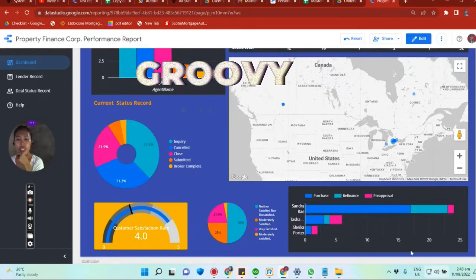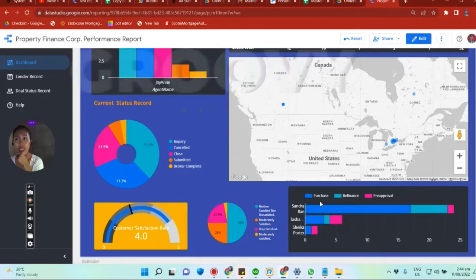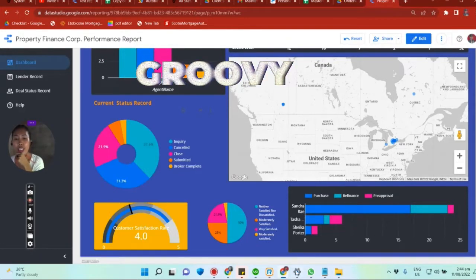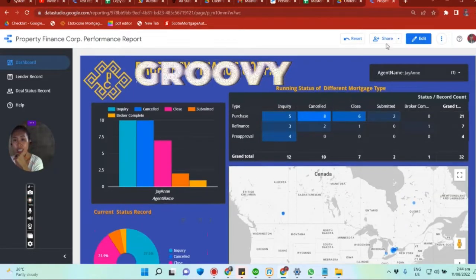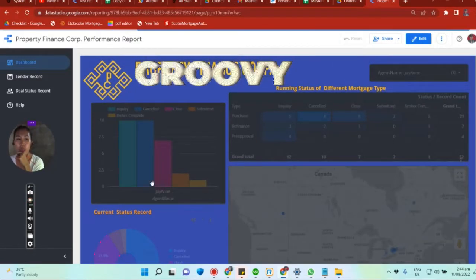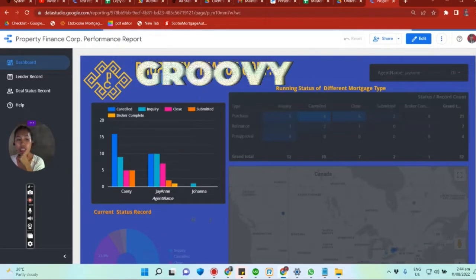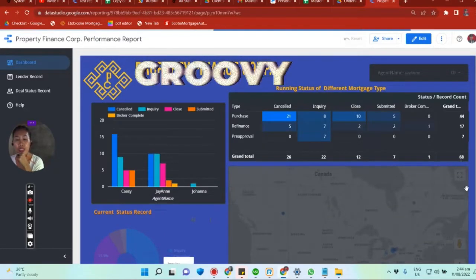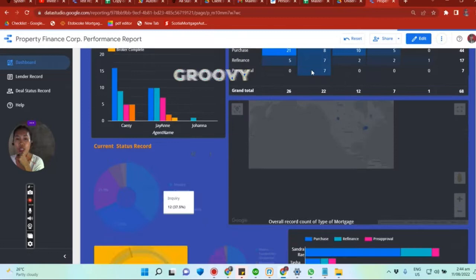Now, also on the lower right part, it shows the number and the type of the deals that I have. And it also shows who is the licensed broker that is assigned to each deal. Now, if we go ahead and reset it, it will show the 3 agents' performances and all of the records.